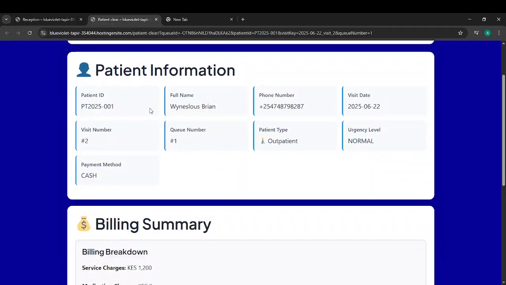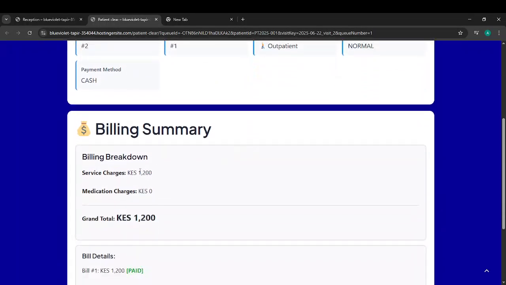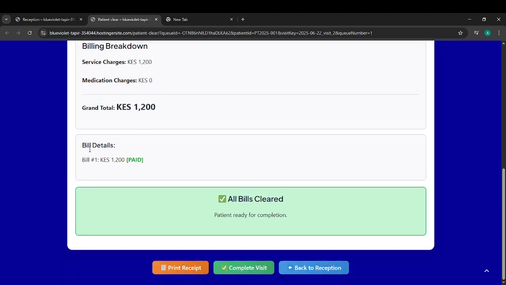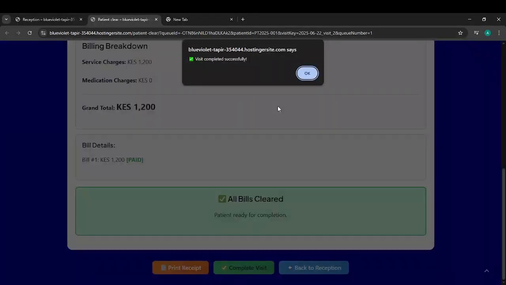So as you can see, this is Winslas's information, the billing breakdown. So this is the service charge, they did a service which charges 1200 shillings, and the bill has been paid. So you just complete visit here, and they'll be removed out of the queue. Yes. So if you want to print a receipt for Winslas, you just click OK here.